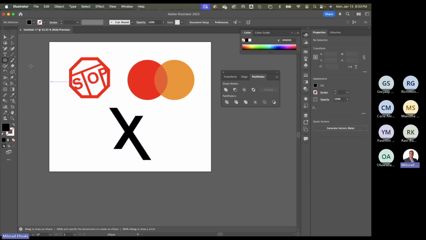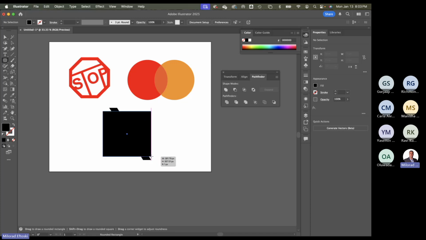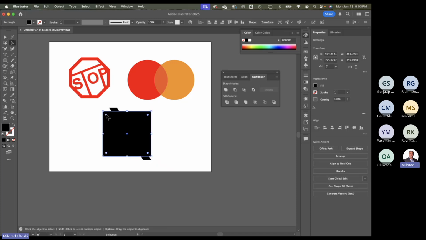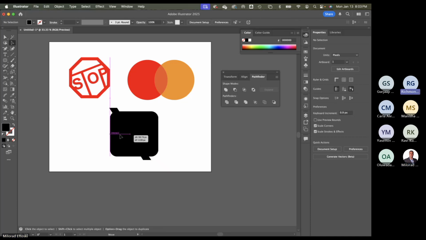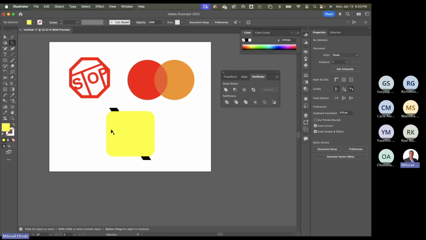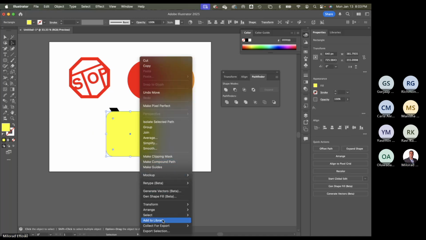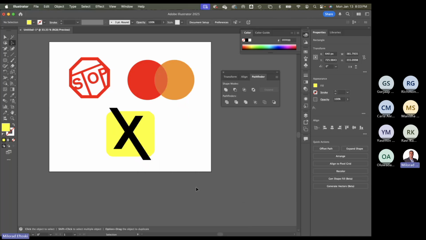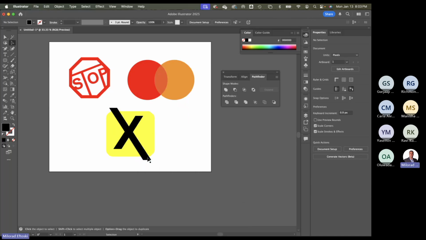Here, I'm going to utilize this in a different way. So I'm going to have this X here, and I will also create a rounded rectangle, sure. So here I have a rectangle. Now watch this. I'm going to round the corners like that. I'm going to make this yellow. I'm going to send this to the back so I can see the X, what it looks like. Right click, arrange, send to back, right? And there it is, right?